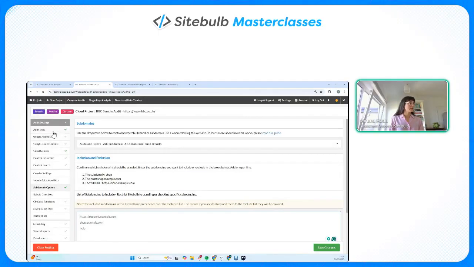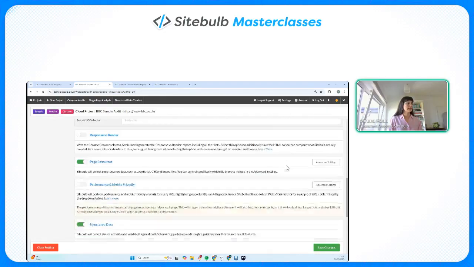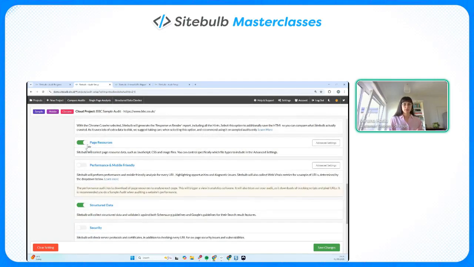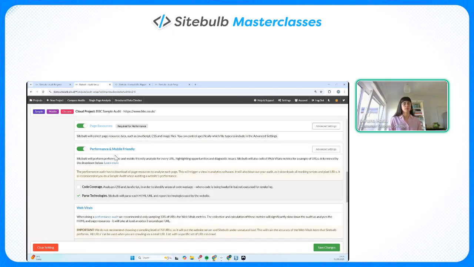The next thing is page resources. So in this case, I did enable them at the start because I knew I wanted to audit my page resources. You do have the option to use advanced settings and determine which page resources will be collected. The only caveat here is that obviously if you enable performance, Sitebulb will need to crawl every single page resource in order to be able to give you accurate data.